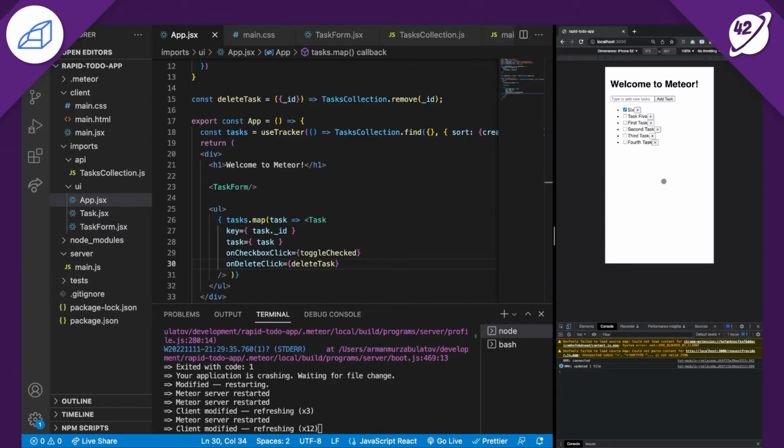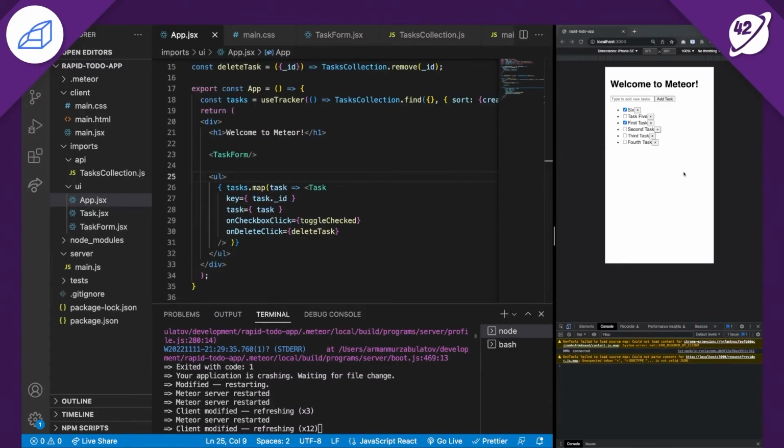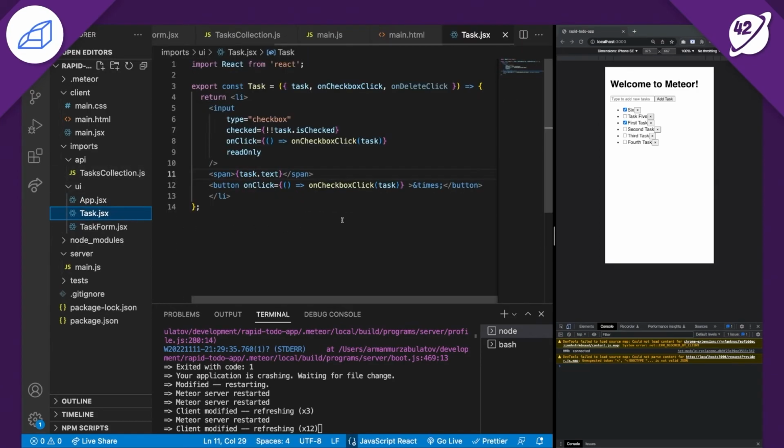Now let's try to remove first task. And we can see that instead of removing, it's actually toggling. So let's see what's the problem. Let's check the task component. And yeah, I accidentally put on checkbox click. So basically it's delete click. Let's save.